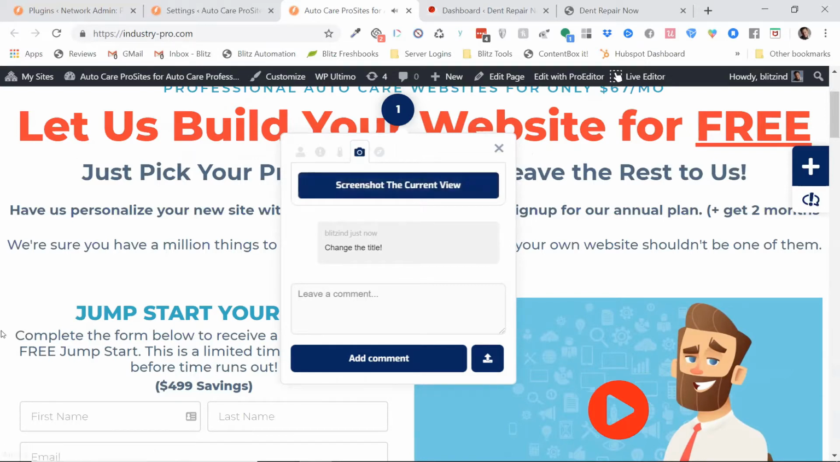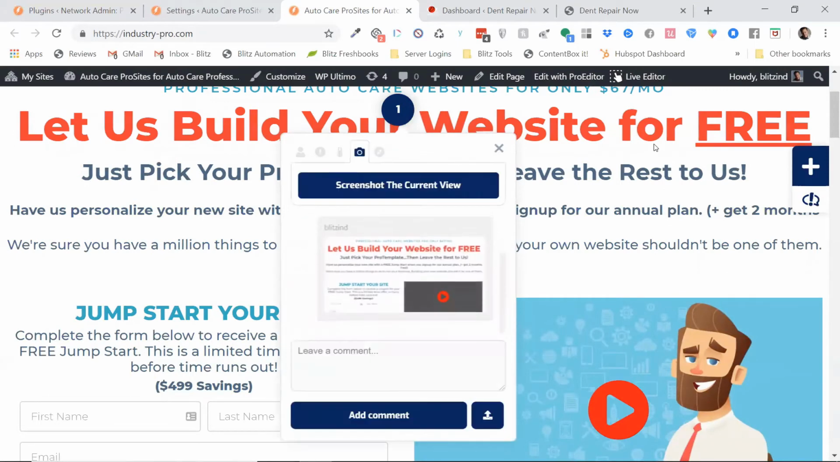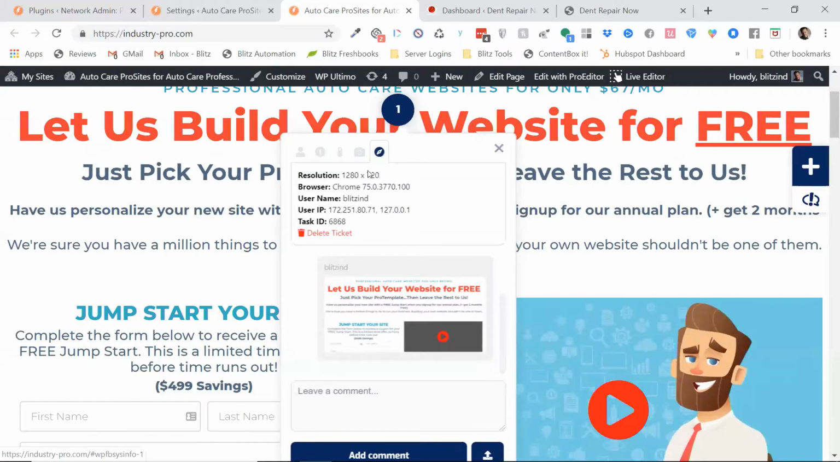So we're just going to take a screenshot of that entire view. Yeah, so we can see exactly what the customer, or if the admin wants to communicate something to the customer, we can see exactly what we're talking about with just that one click. And another cool thing here is that we're collecting all of the information.